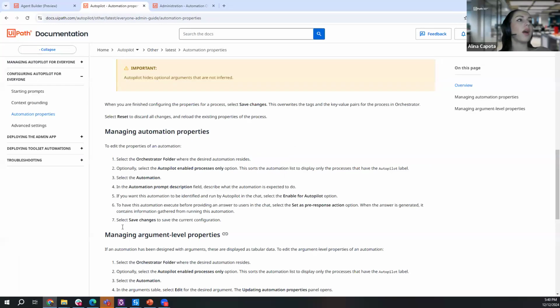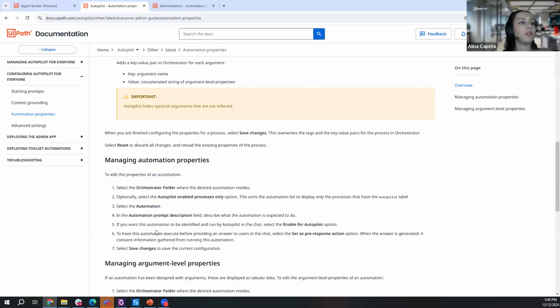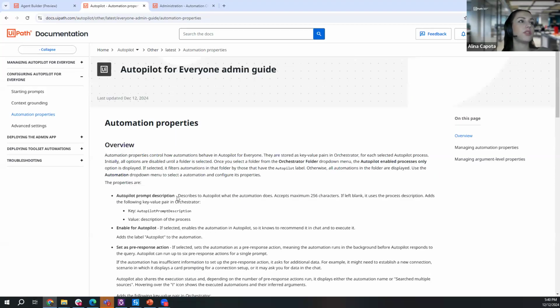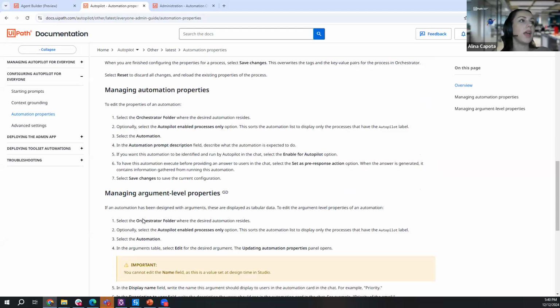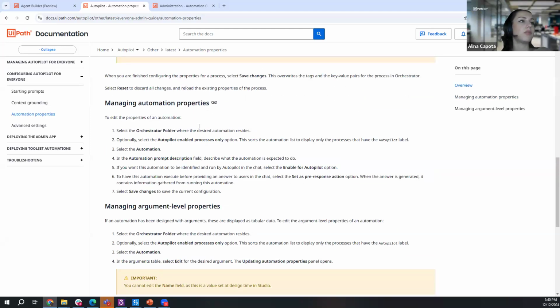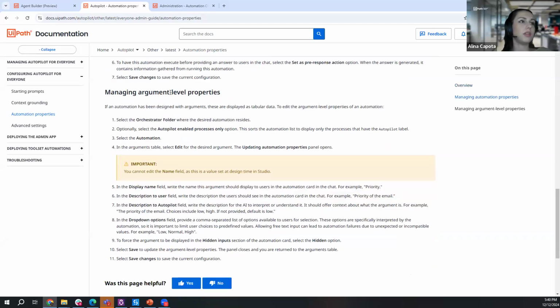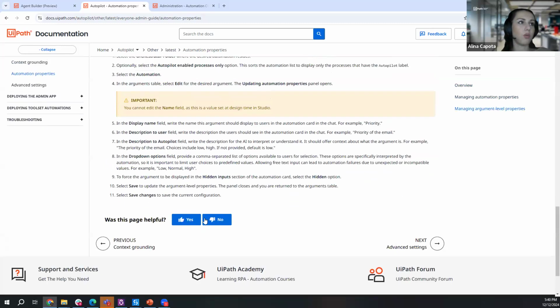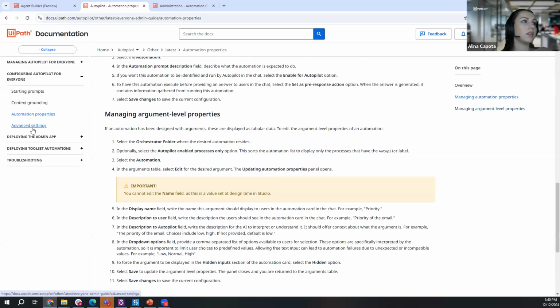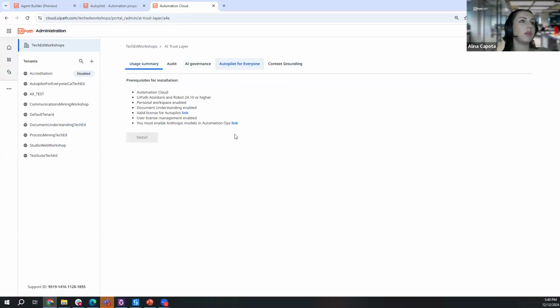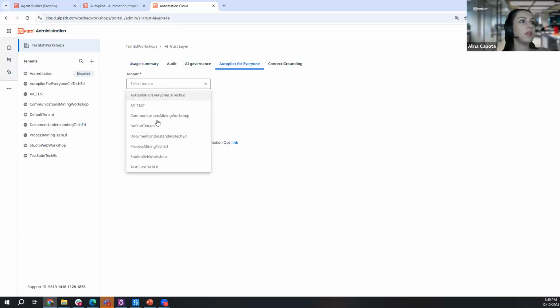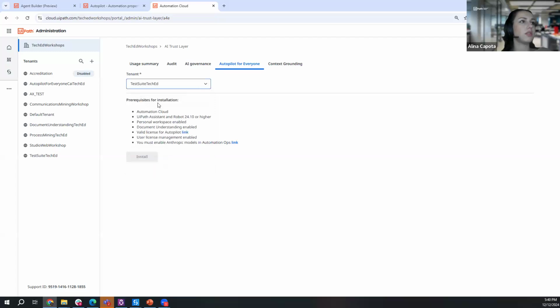Perfect. So I would advise everyone, if you want to build automations, to go on our official documentation. You have here the Autopilot for Everyone admin guide, and then you have the automation properties information. You also have information about how to manage automation properties, the argument level properties, and so on. That would be all in terms of the automation properties. I think you explained it really well, Russell, as well. Just want to touch on something.